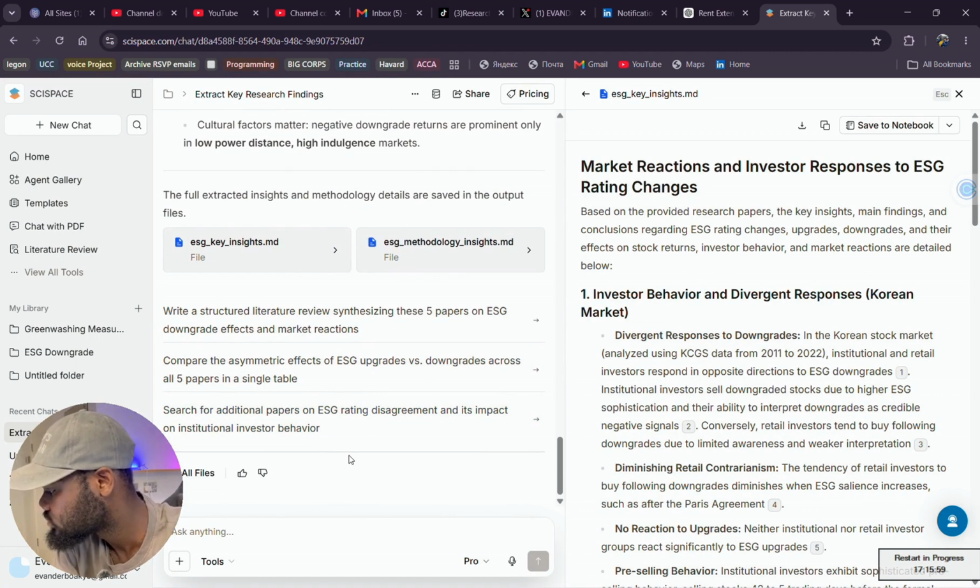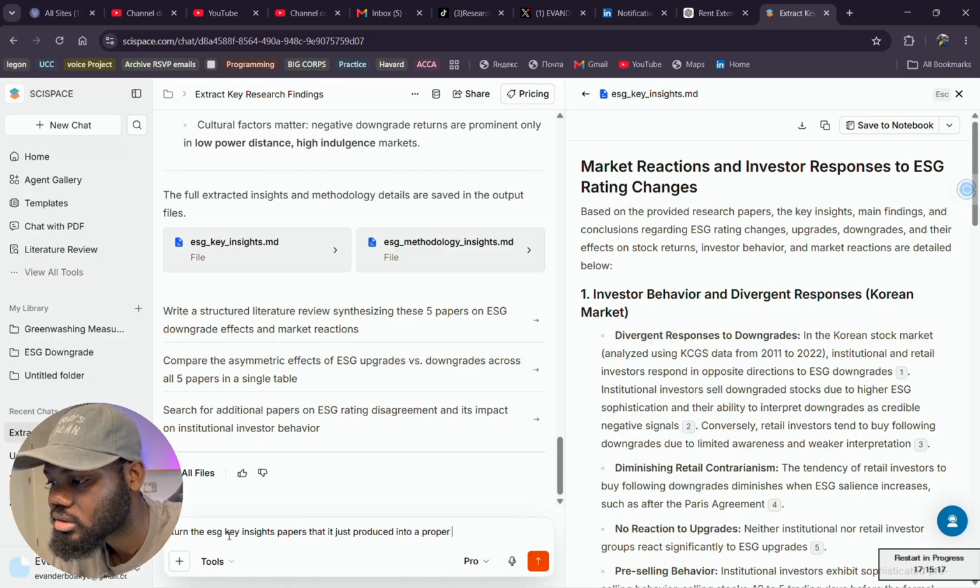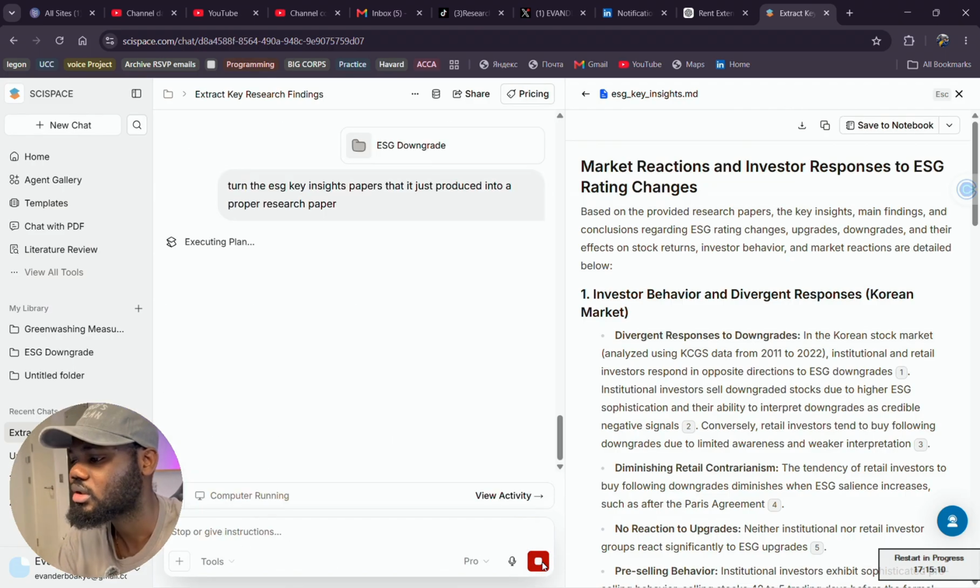That's brilliant. And with the second feature, this is where it gets very interesting, because instead of exporting these insights into Word and starting from scratch in a separate tool, I'll put the same output straight into the SciSpace Word doc editor. So I can ask it to turn the ESG key insights paper that it's just produced into a proper research paper, and then I hit the command button.